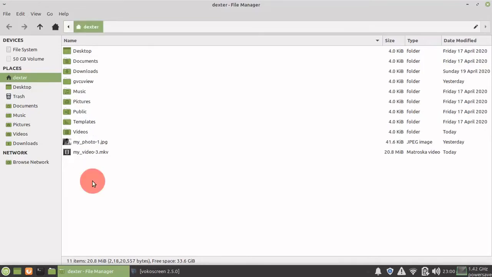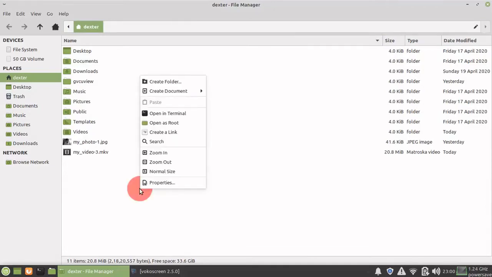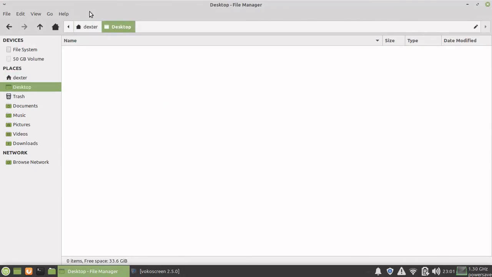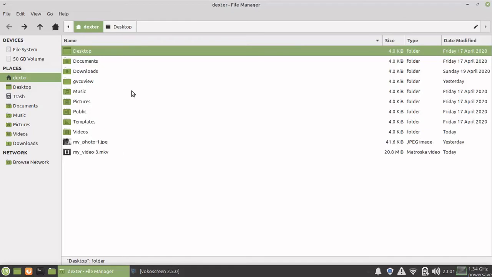Creating new directories is simple. Just right click over here and you can say create folder for creating a directory. Okay, there are other options, zoom in, zoom out, normal size. This is how you want to look at these icons. Those things you can easily explore. To open any of these directories, just double click on it, it opens up, and you have this back button to go backwards.